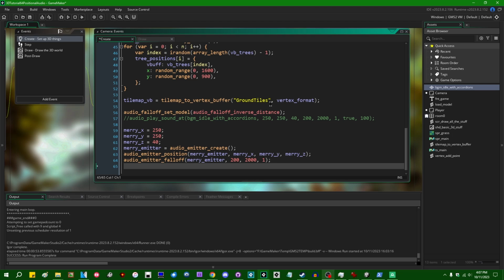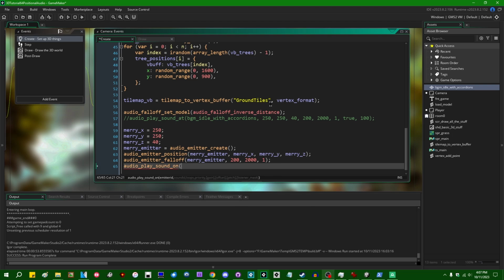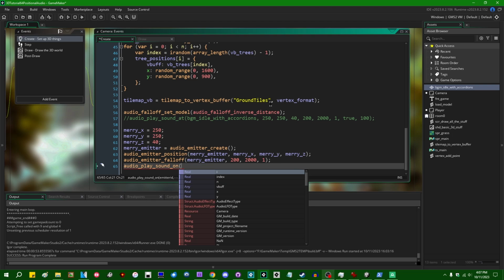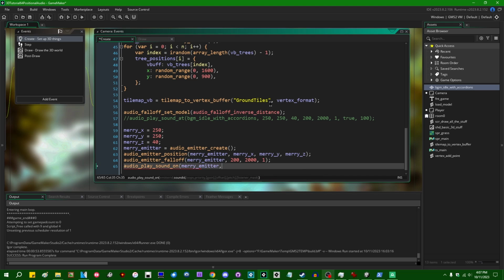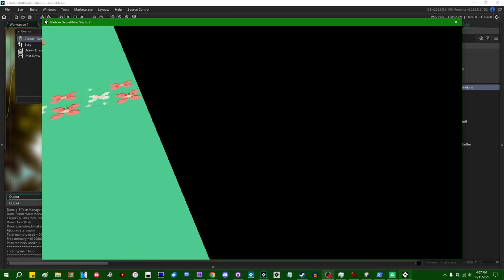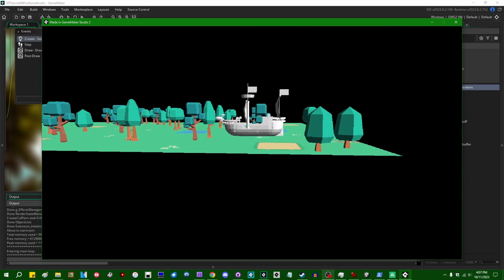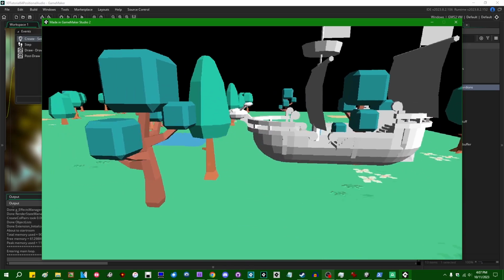And lastly, audio play sound on. The emitter ID is going to be the Merry Emitter. And the sound ID is going to be that. That's a long name. Loops is going to be true. Priority is 100. And now we're going to be doing the same thing as we were before, but with an audio emitter. All right, you hear it changing as I walk around it.